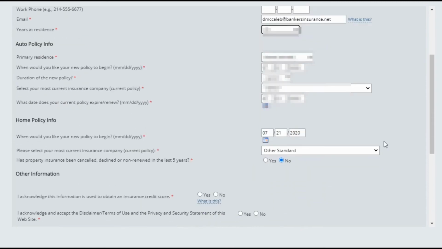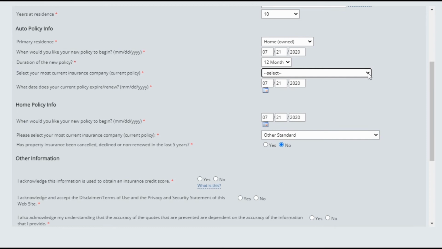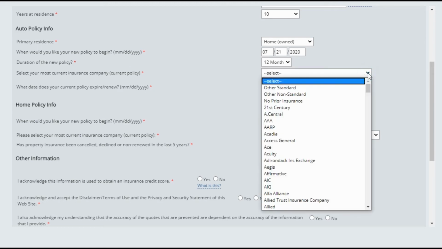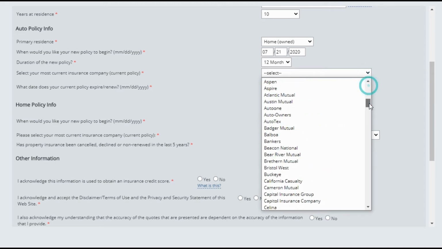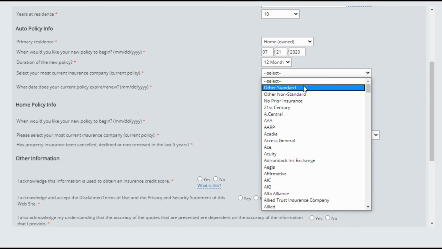Many insurance companies require prior coverage for your auto or home in order to provide a quote. Even if for a different auto or home, complete the appropriate information. If you don't know the details, fill in what you do know. If your prior insurance company is not listed, select Other Standard. If this is your first time buying insurance, select No Prior Insurance.